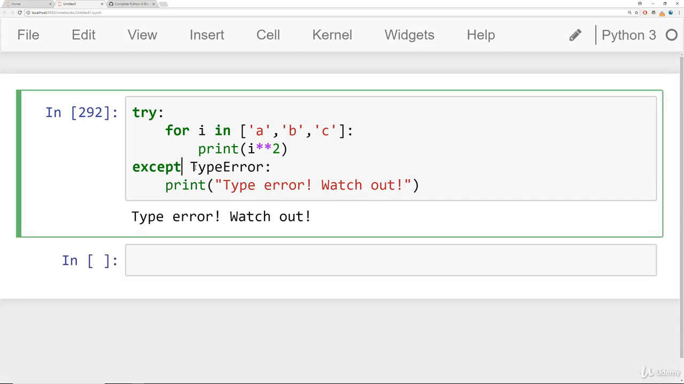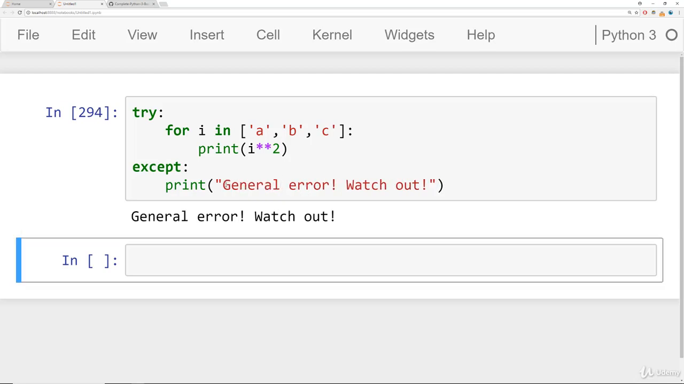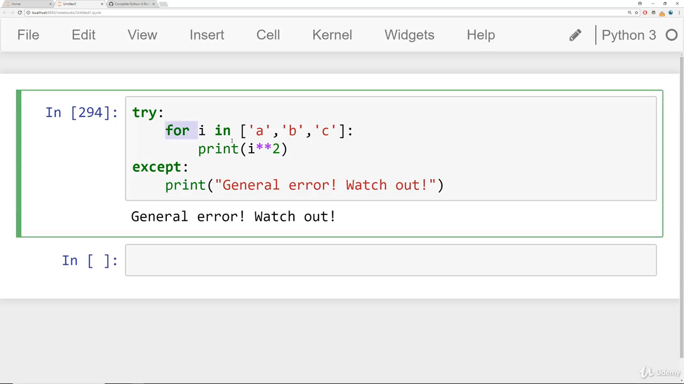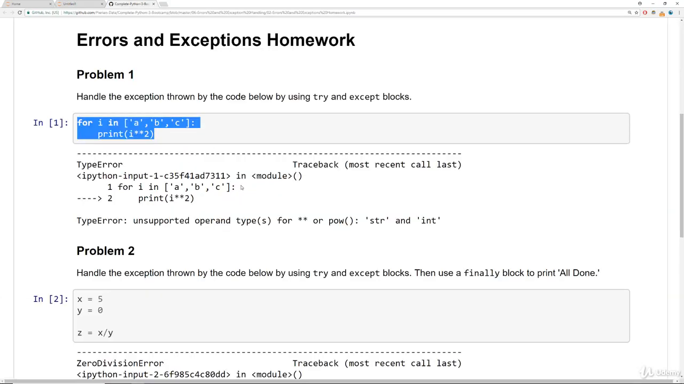Or if you don't want to catch this specific error, just any error, you don't actually need to say that. You can just say except, and you get the same thing. In this case, it wouldn't be a type error. We could just say something like general error, watch out. Main idea being that you need to put that piece of code inside that try block, have an except line up with it, and then say something. Let's move on to problem 2.